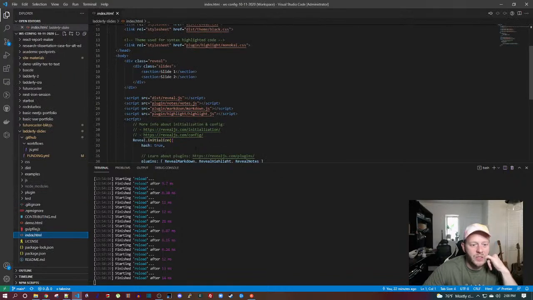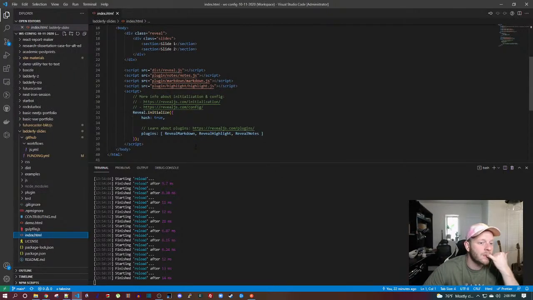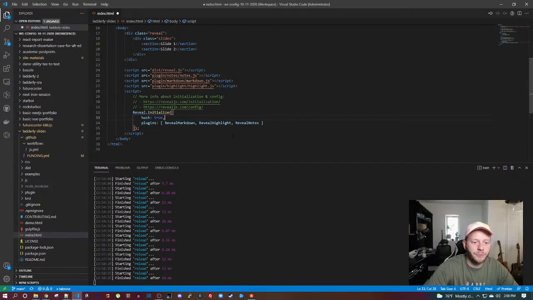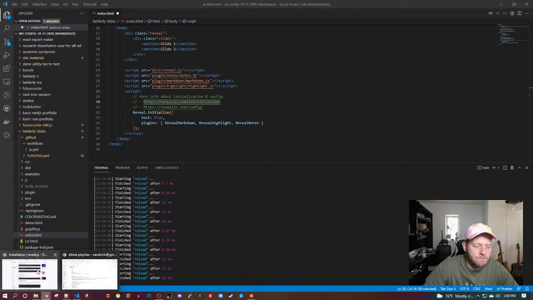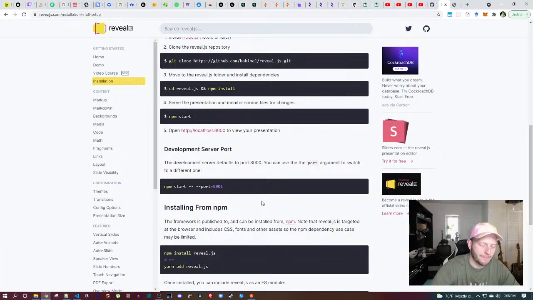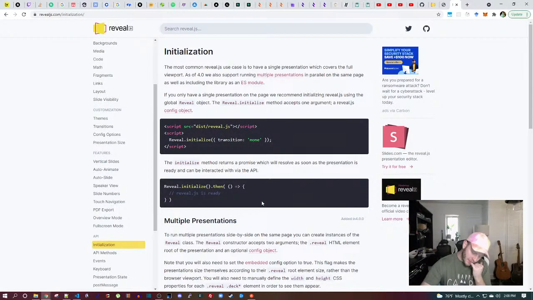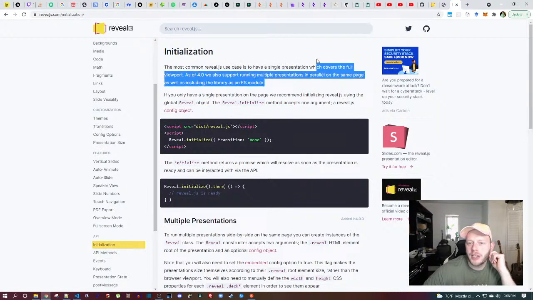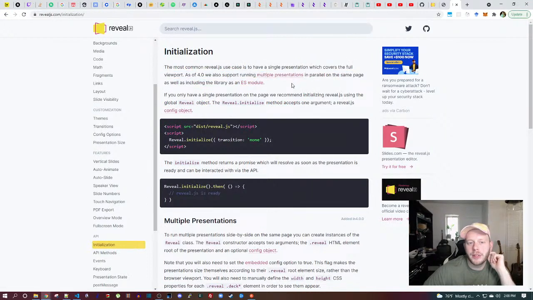What I want to do is use Markdown. Get rid of this. Oh, more about initializing in config. Okay, let's check this out. The most common Reveal.js use case is to have a single presentation which covers the full viewport. Yep. That's what I want to do.